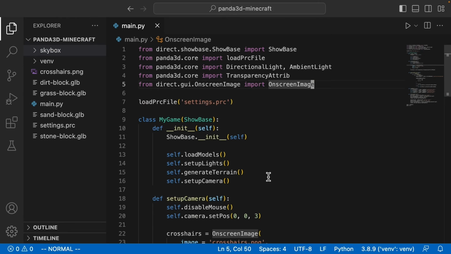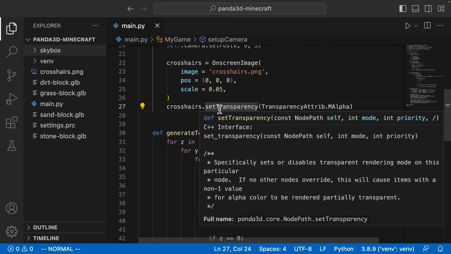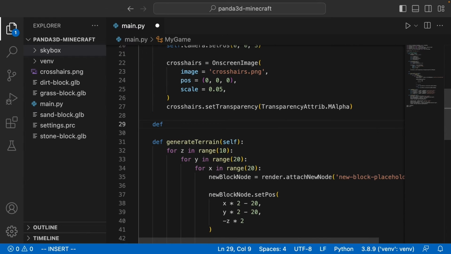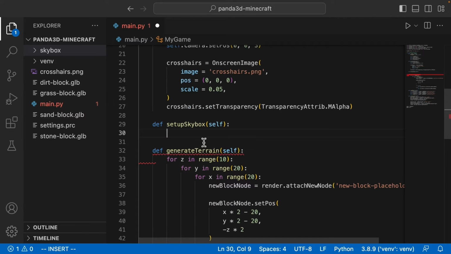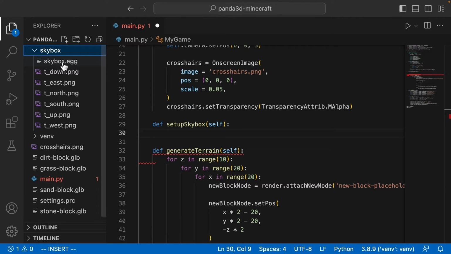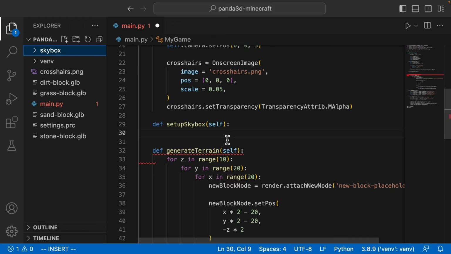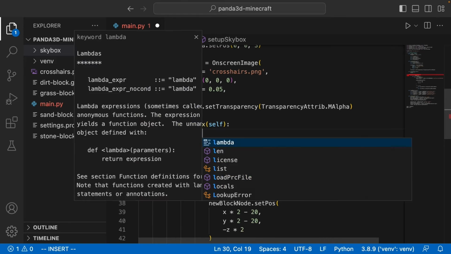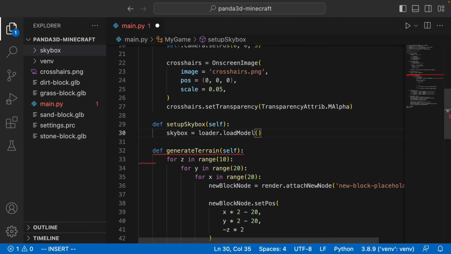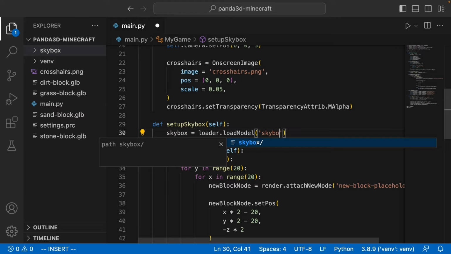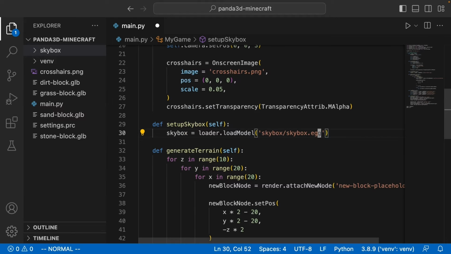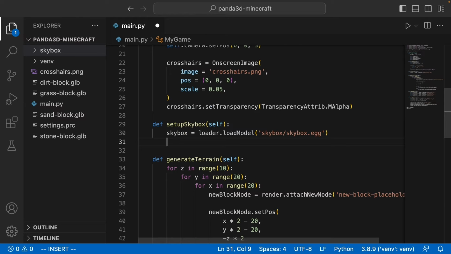And in order to display this thing, what we're gonna do is right above generate terrain, we'll just create a new helper method called setup_skybox. And inside here, we're basically just gonna have to load this skybox.egg file inside the skybox folder and display it around our scene. So we're just gonna say skybox equals loader.loadModel, right? We've seen this method before a few times. And that's gonna be skybox/skybox.egg. Under that, we're going to make this box very large so that it's outside any object that might be in our scene.